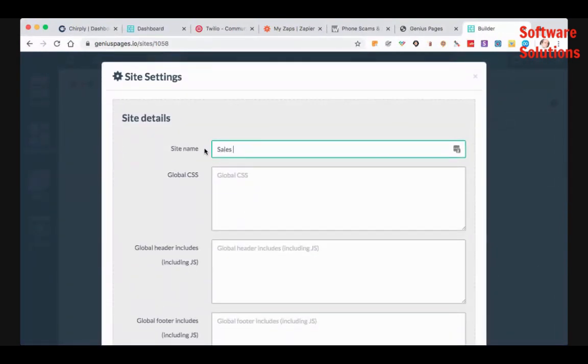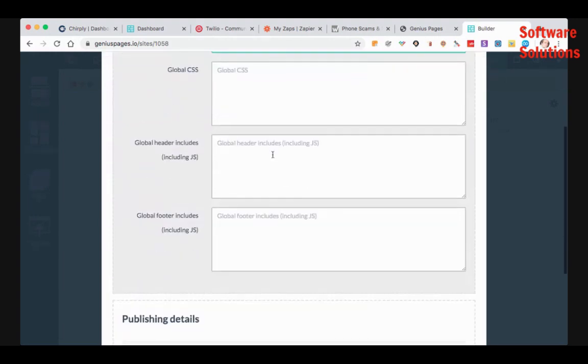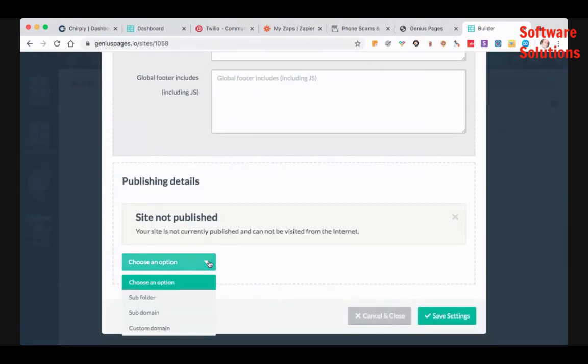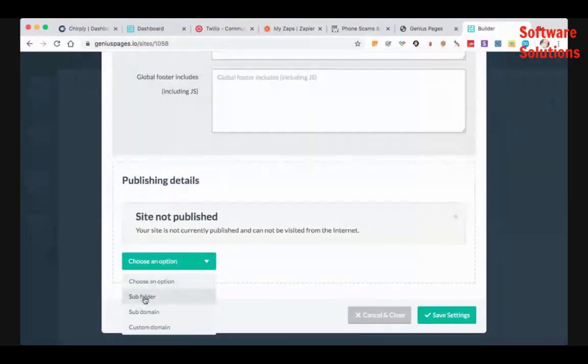We'll just call this our new sales funnel. Now, you wouldn't want to call it that because that shows up. The customer can see that, okay? But give it some kind of name, you know, get your free accounts here or get your free gift here, whatever you happen to be doing. And then where you're publishing it. You can publish it in a subfolder, a subdomain, or a custom domain. I'm not going to get into custom domains during this training. It's a little more complicated, but we can do another training on that. For right now, we're going to do a subdomain.